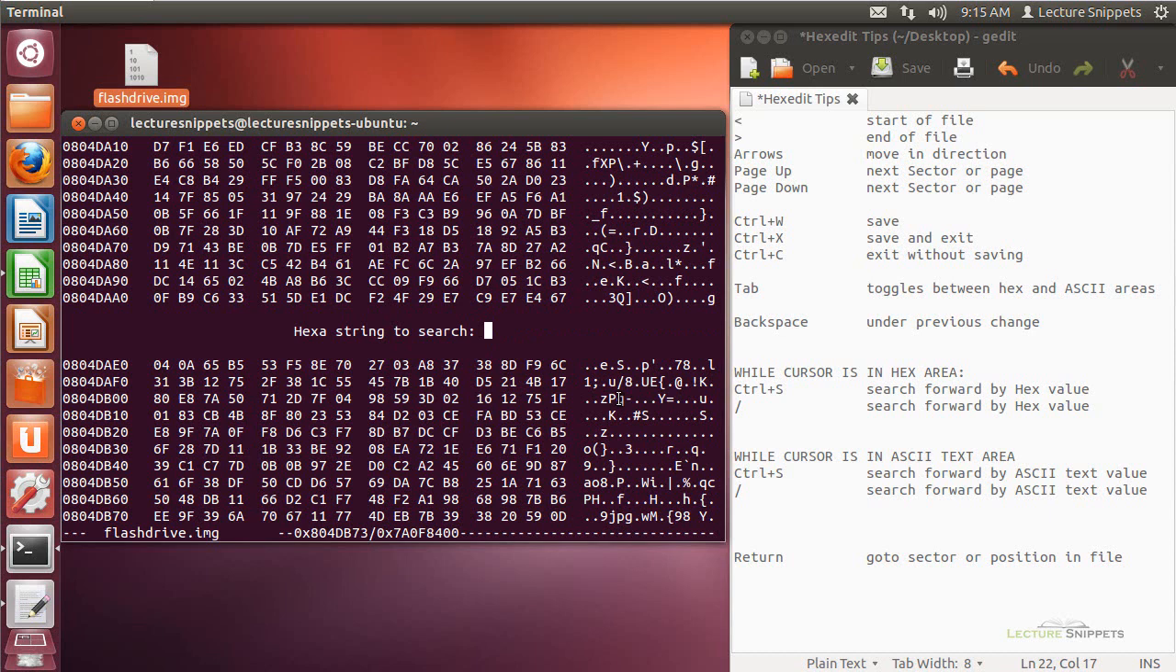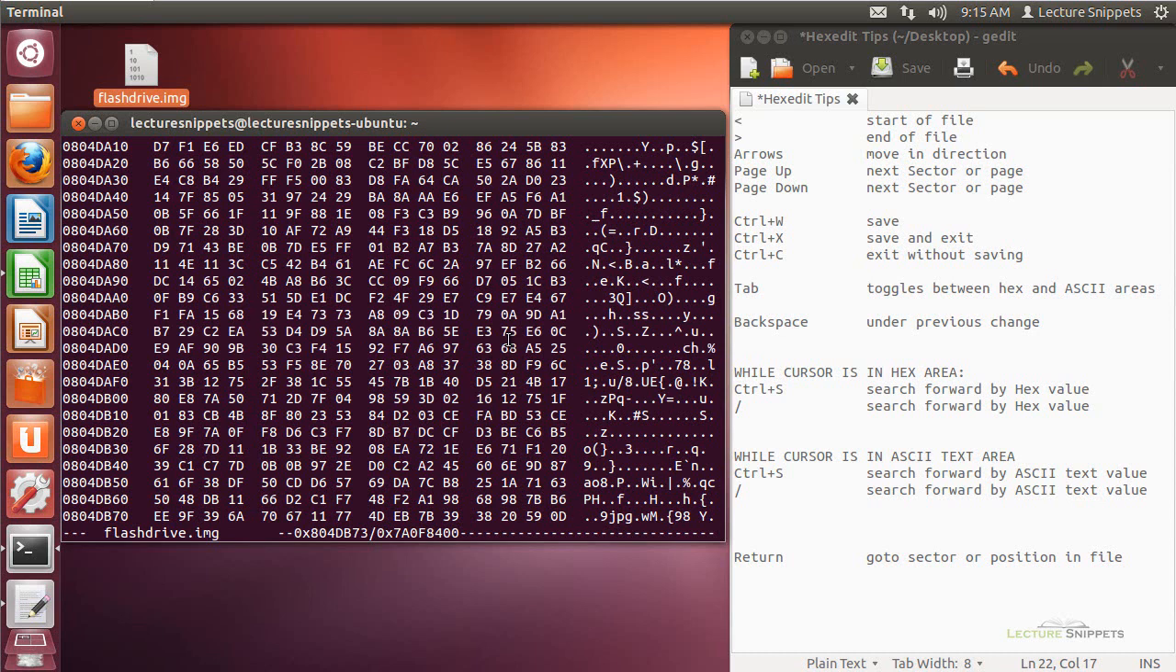So you need to know which area you are in, and I'm going to go ahead and hit enter to close out of that. You can toggle back and forth between those two areas with the tab key.